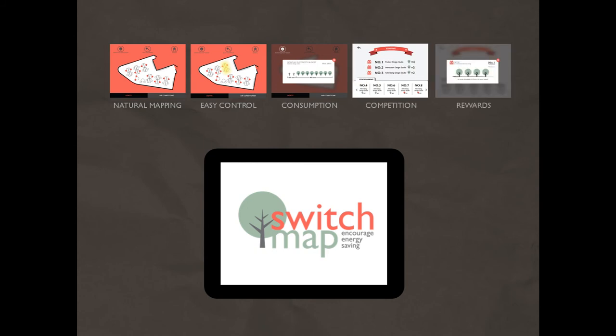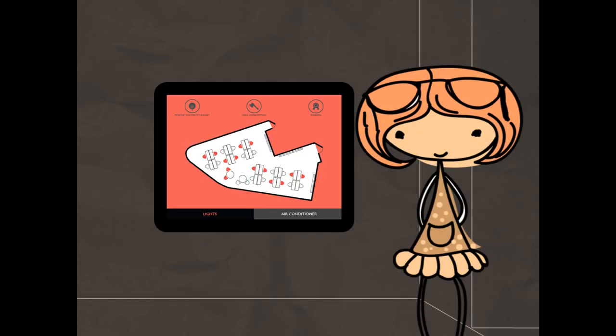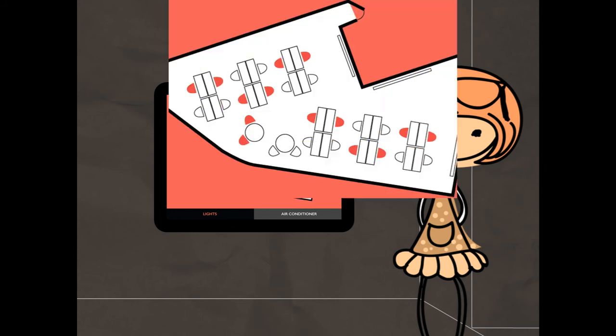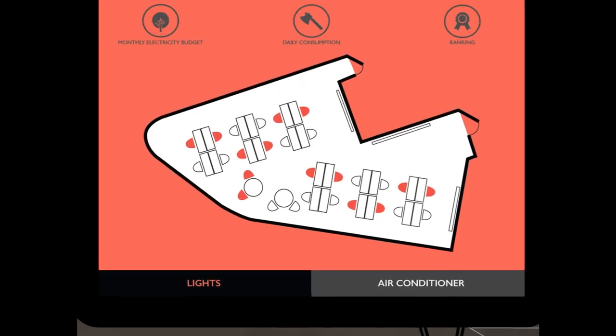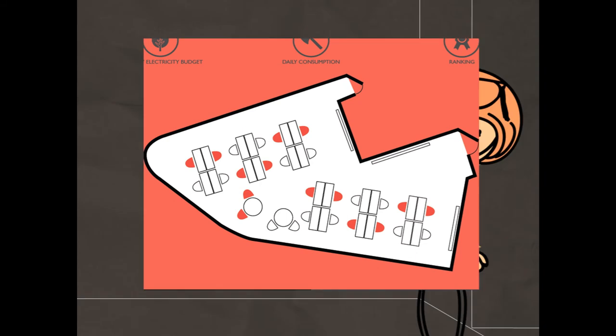With this user-friendly touchscreen system placed in every studio, it will be easy to operate the controls. This interface will display the layout of the switches as well as the air conditioners in the room. With a simple touch on the preferred location or desk, the students can operate the lights.